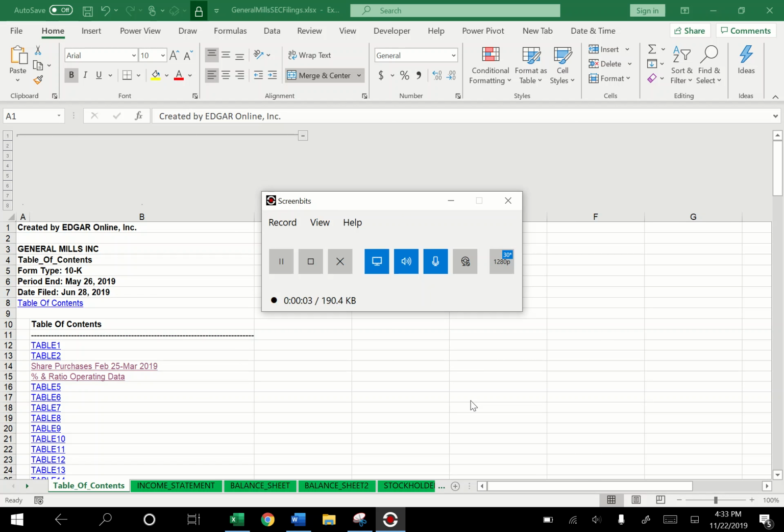Editing a hyperlink is often easy, but sometimes can be a little difficult when you're working with someone else's data. So the example we're using here is an accounting sheet from public filings with General Mills. This is created by Edgar Online Inc.